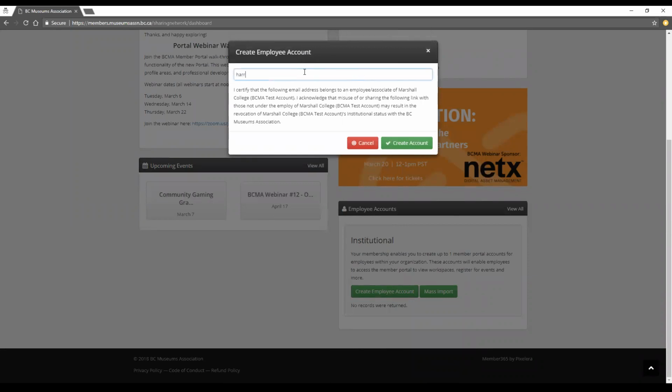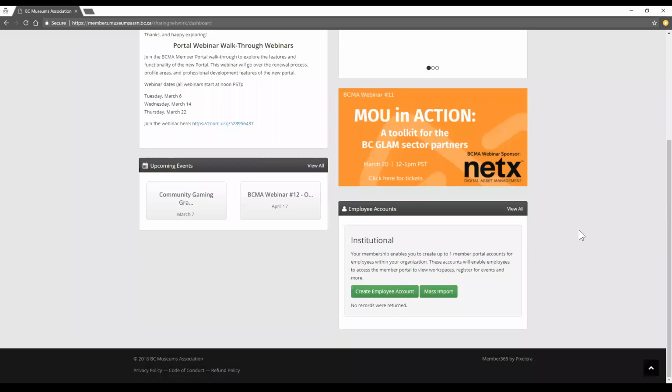So for example, if I was adding Harrison Ford as Indiana Jones, I just add them in, and they'll get an email directly to them with a new login information. They'll create their own profile, but they'll always be associated with your institutional membership. So that's how you would add that second contact or that employee account. As I said, we normally had 2 contacts for the BCMA institutional members, so that's your way to get your second contact in there. And like I said, they'll still be associated with your account. Just cancel that for now.